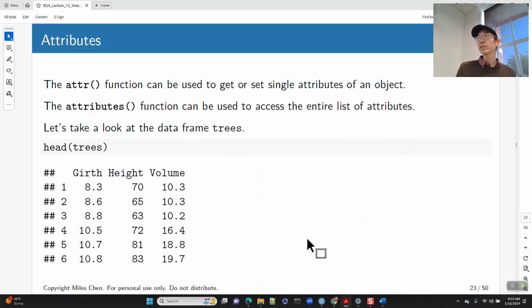So, for example, here's a data frame. A data frame is internally stored as a list. It's a list of multiple vectors of the same length, but we have attributes in there. So here's the head, the first 6 rows of my data frame, and it looks like a table, okay? And I've got this column girth, column height, column volume, information about a tree, and row names 1, 2, 3, 4, 5, 6.